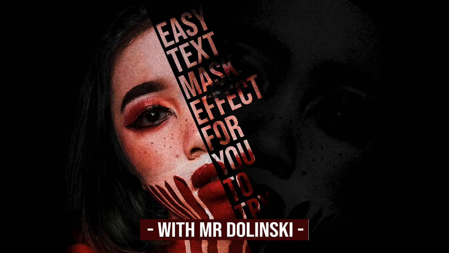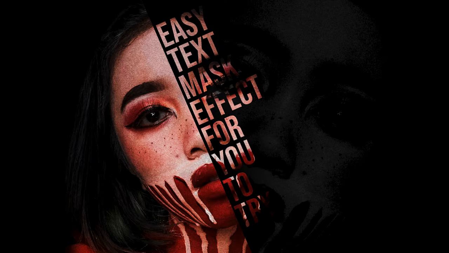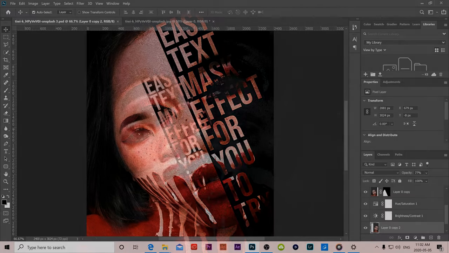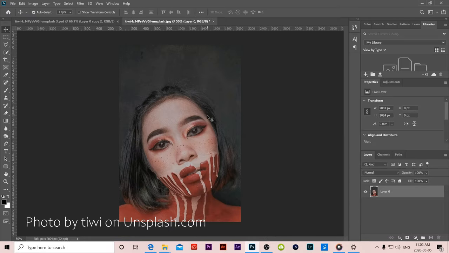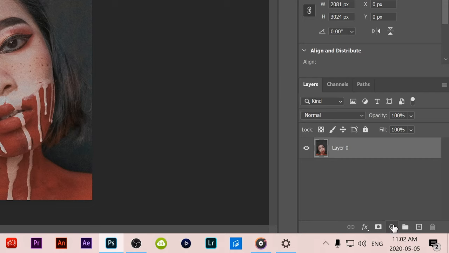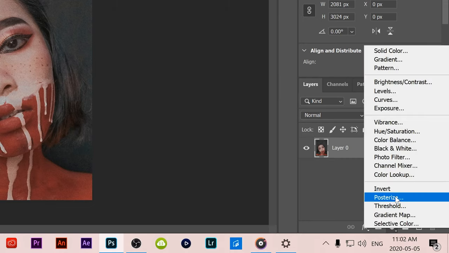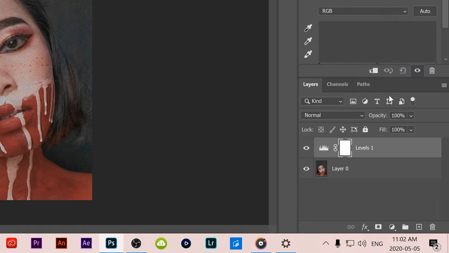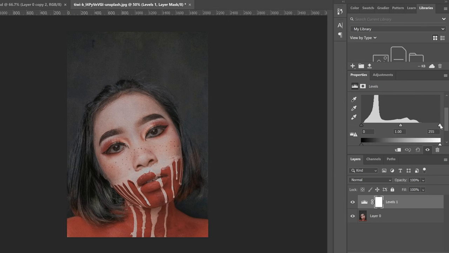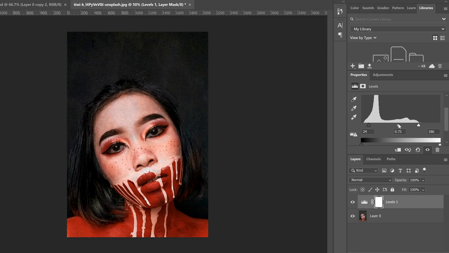Welcome to another fast Photoshop tutorial where we're gonna make this easy text mask effect. So the first thing we need is an image, and it needs to be much more contrasty than this. So I'm gonna go over here to this little half circle thing, adjustment layer, and I'm gonna add a levels, and I'm just gonna slide around on here until I get a much more contrasty look.